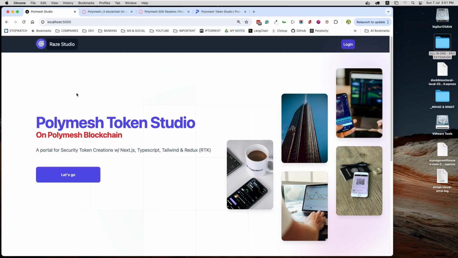All right, guys, this is a project that I recently worked on. This is based on Polymesh blockchain, and this is a securities blockchain. And this project is a Polymesh Token Studio. This is where we can come and create the securities token. And I used Next.js, TypeScript, Tailwind, and Redux, which is RTK or Redux Toolkit, to build this.